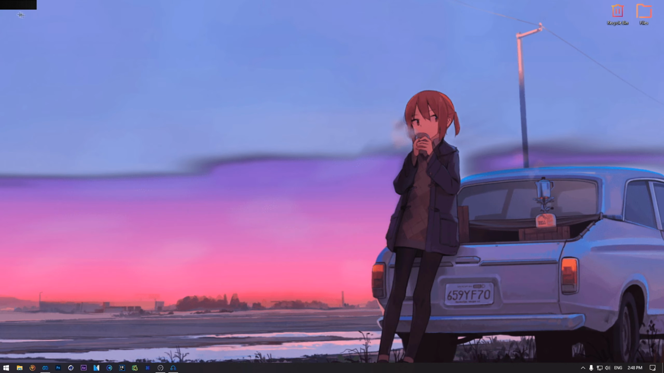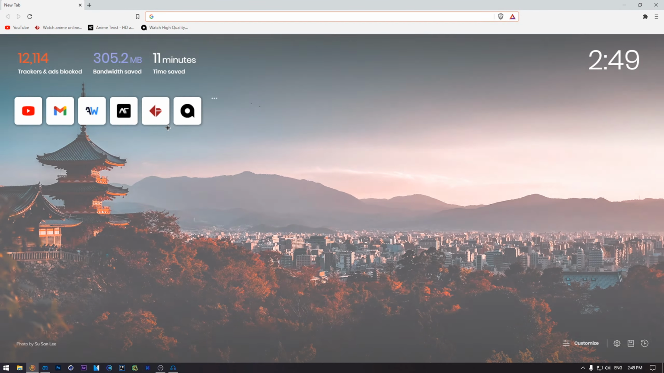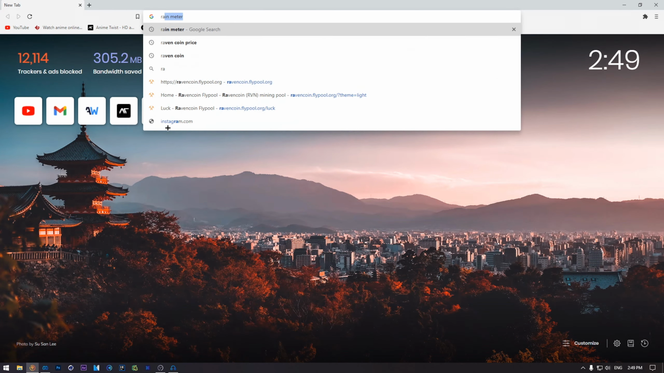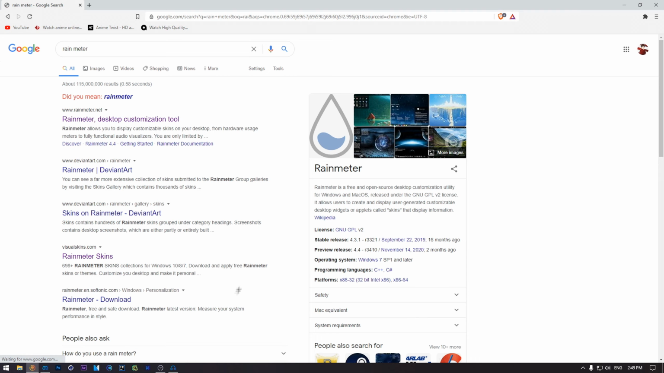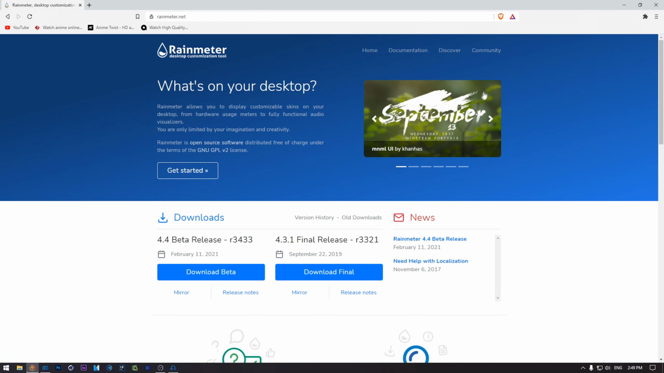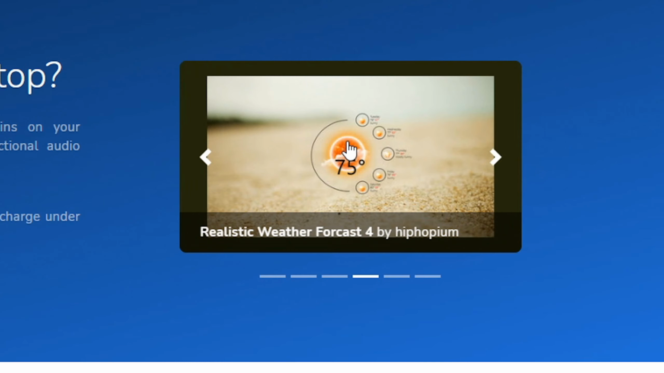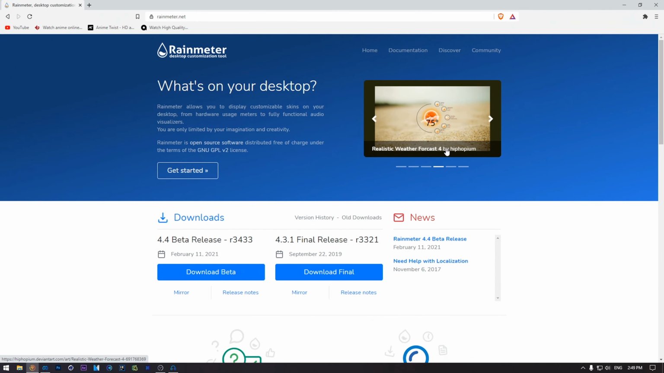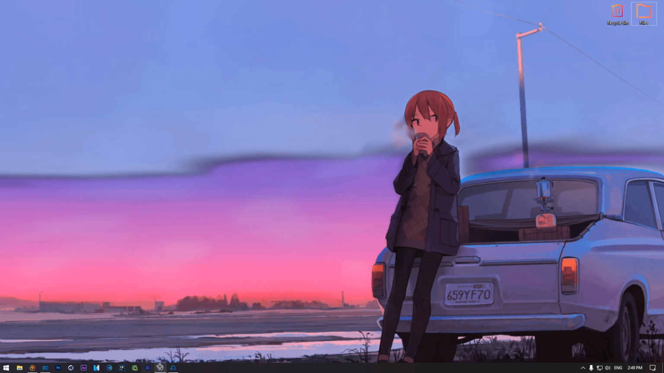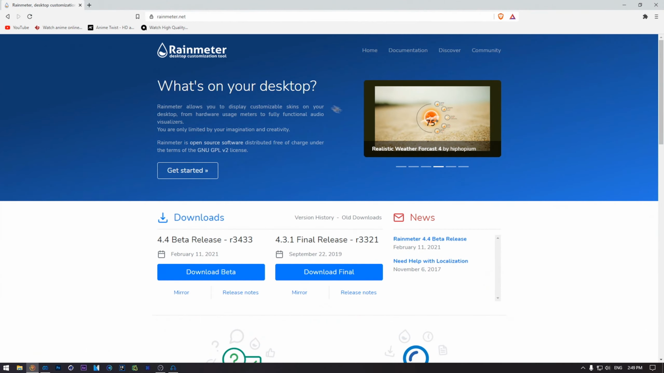Exit out of that, and open your browser and type Rainmeter. Rainmeter is really simple. It's basically something that allows you to customize your desktop. You can do really cool designs like this one, but I can't be bothered to actually learn how to do that stuff because it takes too much time. So I'm going to show you a simple one.